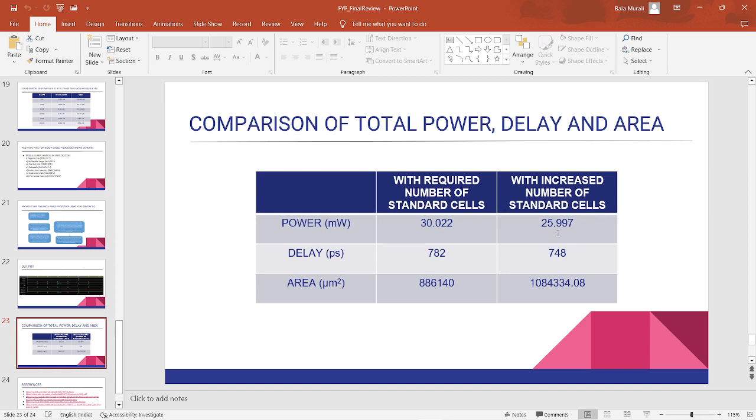As you can see, with the increased number of standard cells, there has been a reduction in power and delay. But obviously the area will be more because the number of standard cells has been increased. So the future scope is that when we increase the number of standard cells, the values of power and delay will get reduced, so that with the maximum number of standard cells created, we can reduce the power and delay to the maximum.